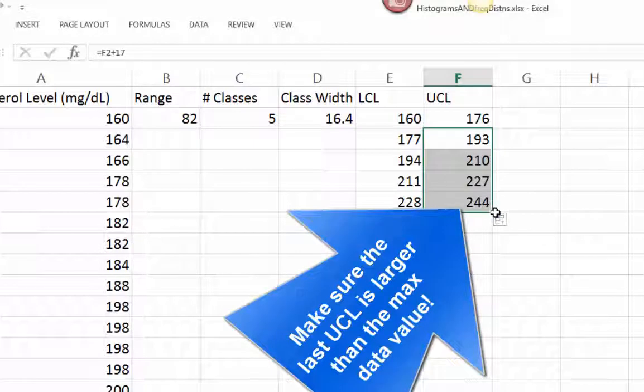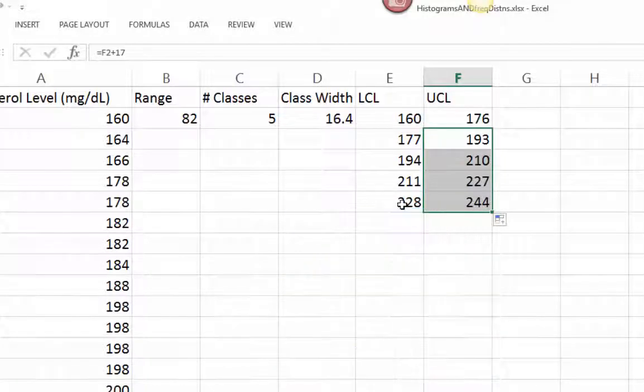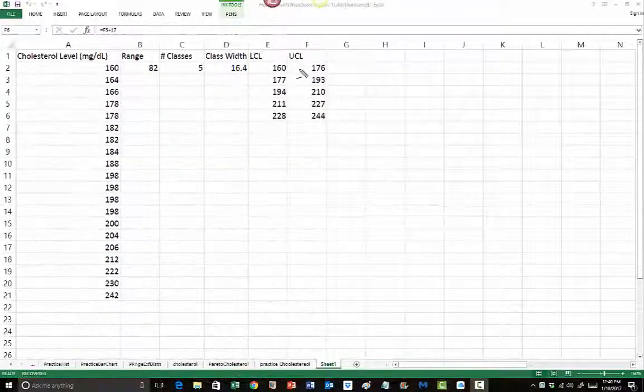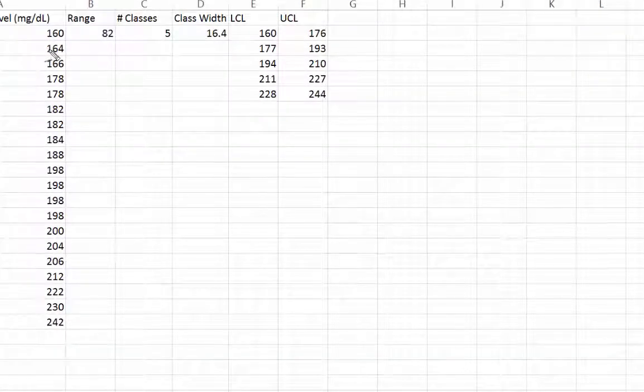We should always check to see that the last class contains the maximum value, which is 242. We see that it does in this case. Now that we have the class limits and the data sorted, we could do a frequency distribution by hand. So a frequency is a count, so we put F here for frequency.